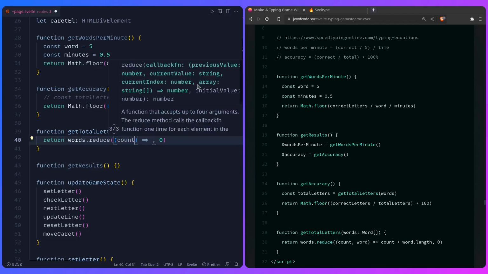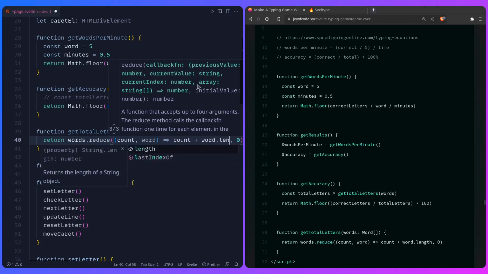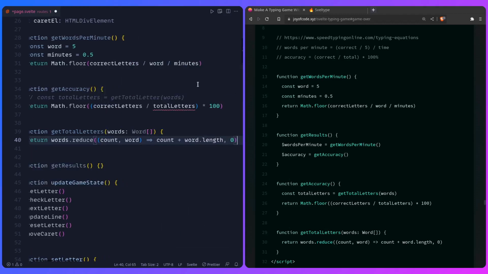But in our case, we can name it whatever you want. So I want this to be the count, and we're going to go over the word. And how we're going to get the count of all the letters? We're just going to increase the count by every word length. And this is going to give us the total letters. So the reducer is really awesome. And I rarely get to use it because it always feels like over engineering, but in this case, it's even the most simplest solution and the easiest to understand.